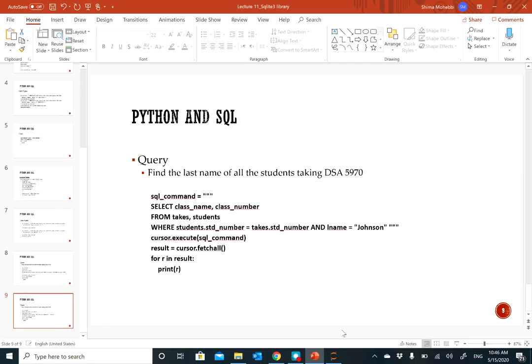So with this example, we wrap up our discussion about the Sqlite3 library. Next time, we'll talk about SQLAlchemy, another library in Python, which allows us to run the SQL command.